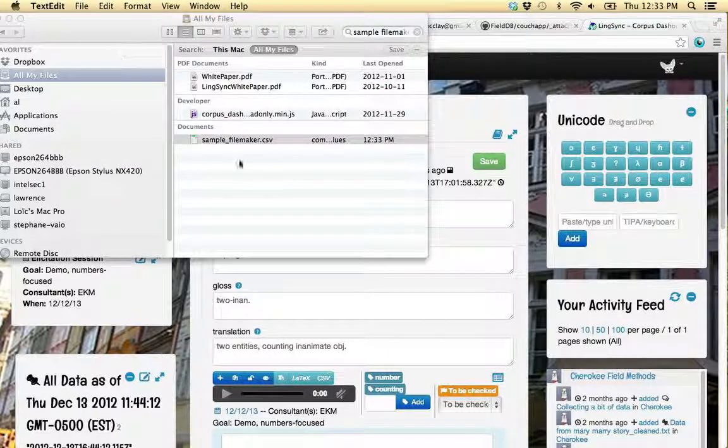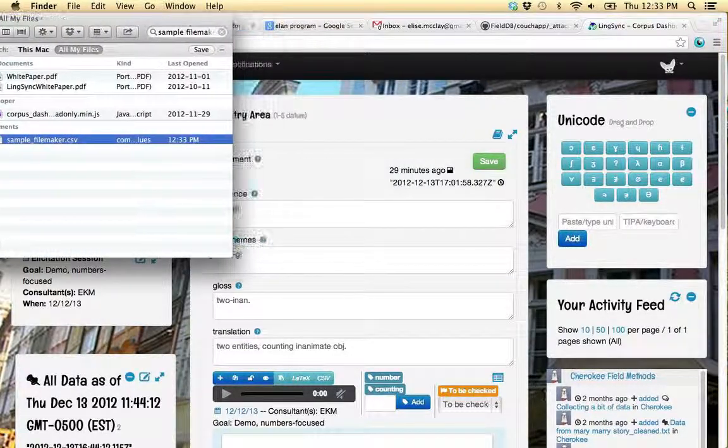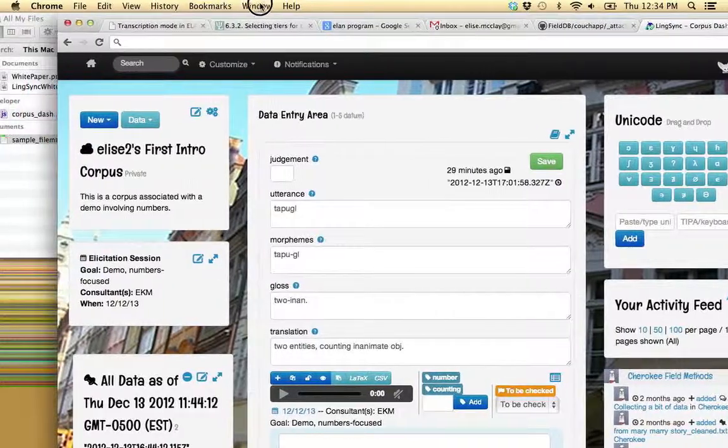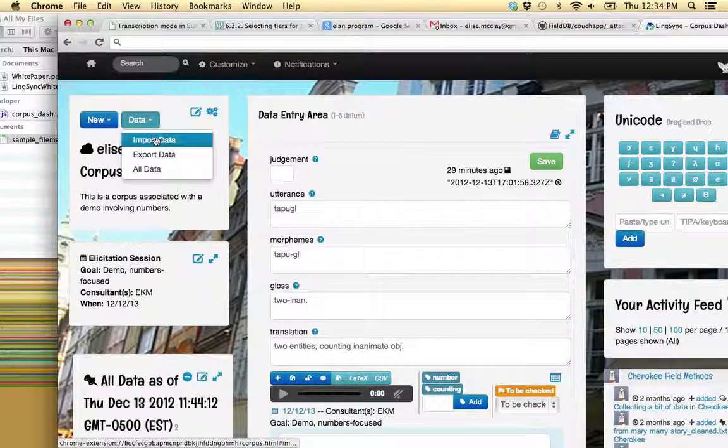But if you do want to put all your data in one place and make it easily shareable with your teammates and so on, and y'all already have LingSync accounts, then it's very, very easy to take data that you have elsewhere and put it in here. So I'll just show you how to do that now.